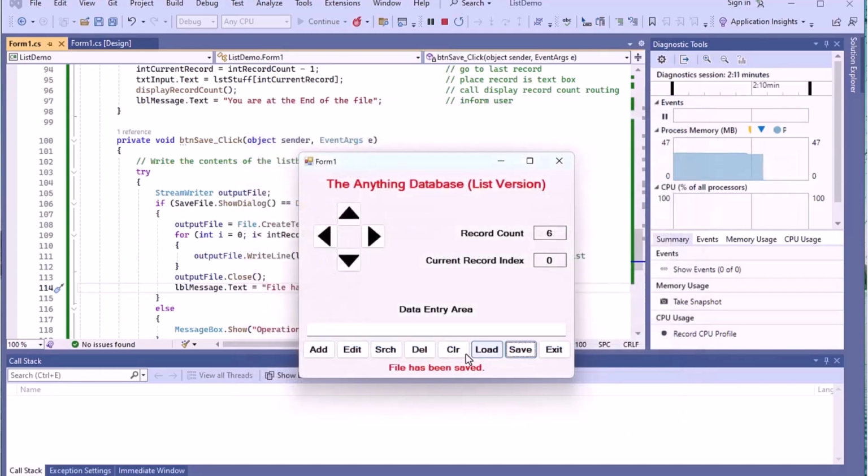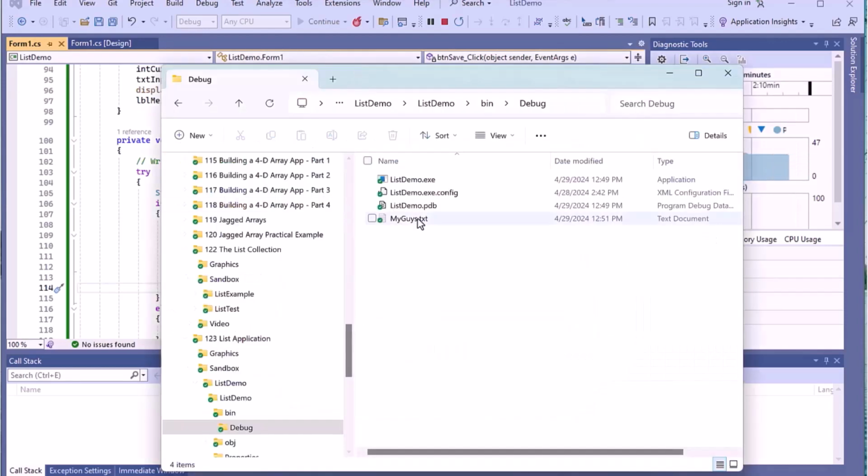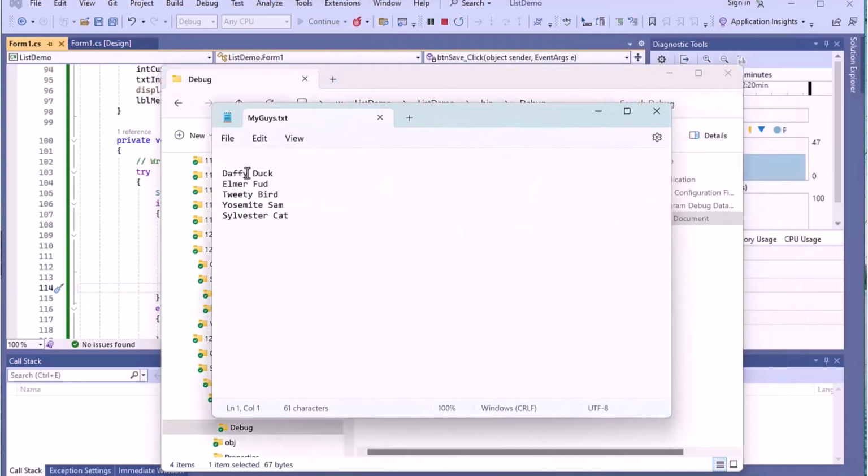File has been saved. Is it there? Yes, it is. Can I open it? Let's go ahead. Well, the file's been closed, so we can open it. It comes up in a text box that looks like this. And there's our data sitting out in the My Guys text file.